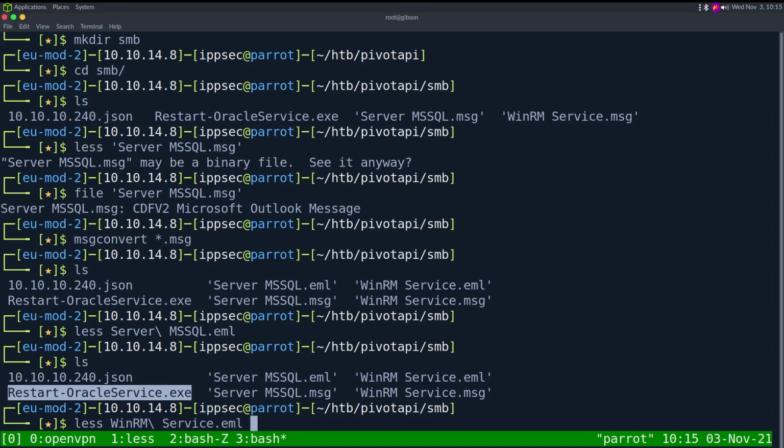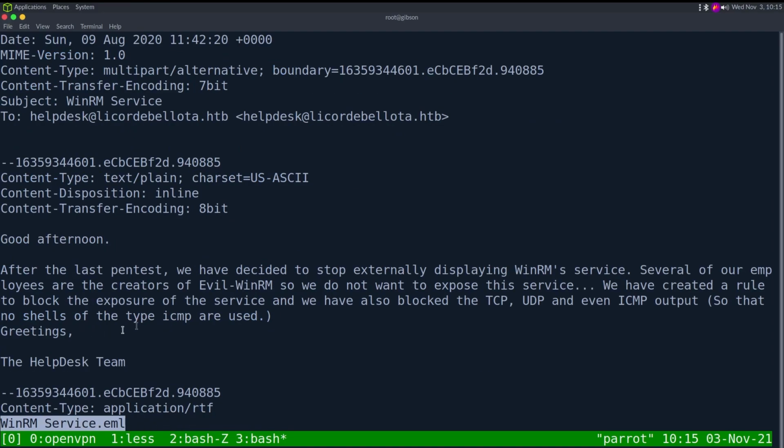Let's look at WinRM. It says, after the last pen test, we have decided to stop externally displaying WinRM services. Several of the employees are the creators of Evil-WinRM, so we don't want to expose this service. We have created a rule to block the exposure of the service and have also blocked TCP, UDP, and even ICMP output so that no shells of the type ICMP are used. So it's just talking about the firewall.